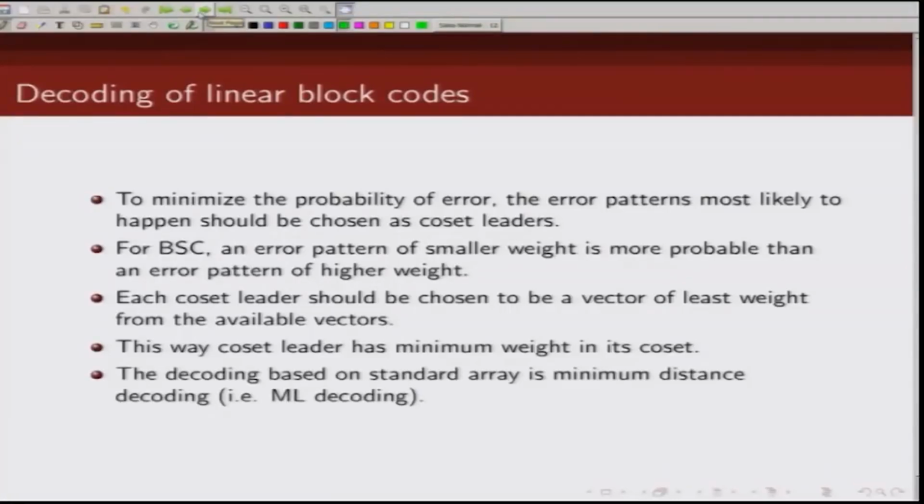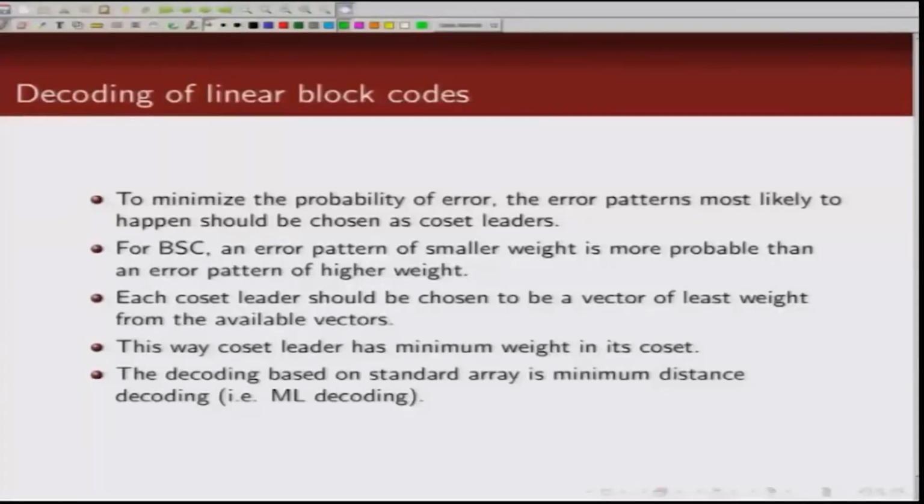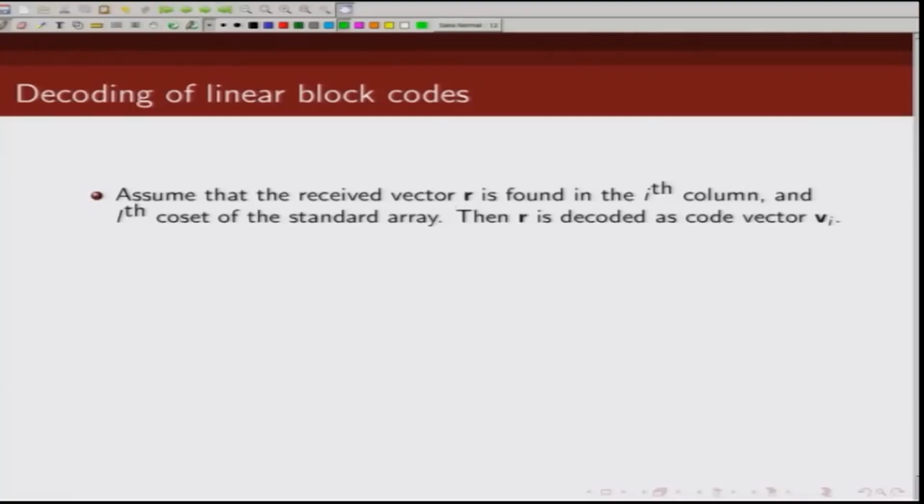And this decoding is also maximum likelihood decoding, because we have shown earlier that the maximum likelihood rule for a binary symmetric channel chooses V in such a way that the Hamming distance between R and V is minimized. In other words, we have to choose an error pattern that has the minimum Hamming weight. So, that is also the maximum likelihood decoding. Suppose our received vector is found in the ith column and lth coset of the standard array. In that case, because our received vector R is in the ith column, we are going to decode it as Vi.